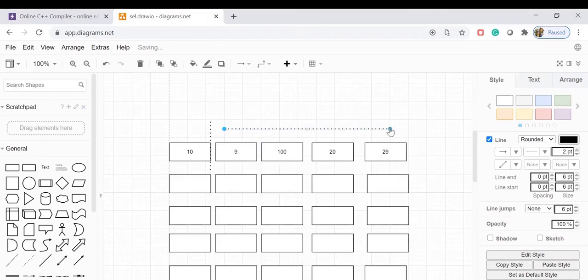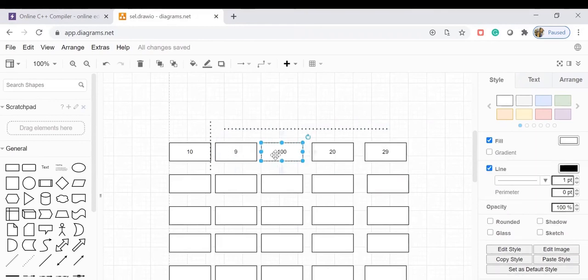And what we have to do is find the minimum element out of the subarray, and then this is the first iteration for the first position, and we are going to put the minimum element in the first position. So 9 is less than 10. So currently the minimum element is 9. Then I'm going to move to the next element: 100 not less than 9, 20 also not less than 9, 29 also not less than 9. So the minimum element is 9.